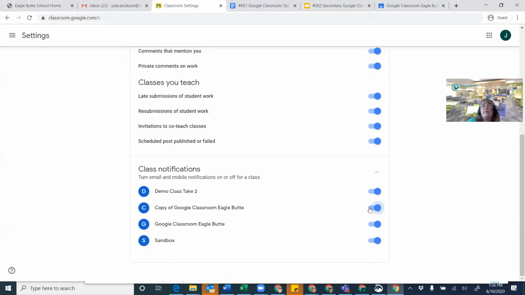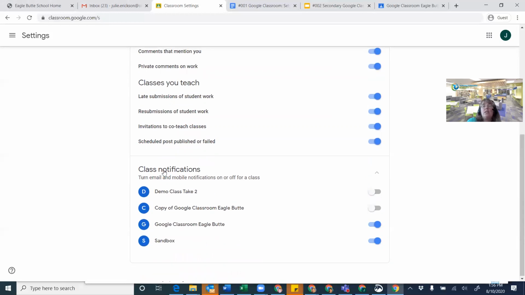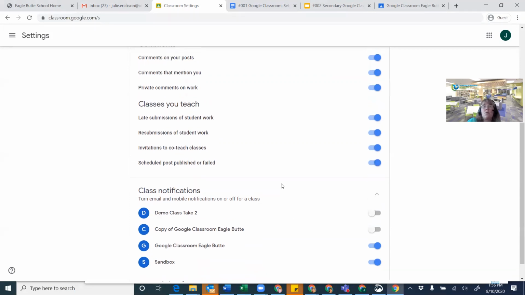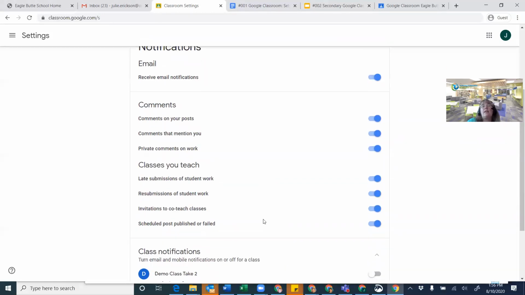This would be where, if I was a co-teacher, I would go through and turn off probably everything except the classes that I am actually the main teacher in, so that I do not get all those notifications. So your class notifications lets you pick what classes you want to get notifications for. The notifications are what you get notified about. Those are your two different options for notifications. So that's a lot.